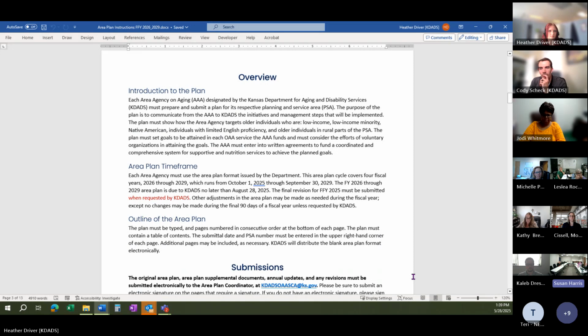So where it says area plan time frame in there, the final revision for FFY 2025 must be submitted when requested by KDADS. There probably needs to be a time frame in there, like 10 days or something like that. So then it's not, hey, in 2 days you have to have the area plan to us.